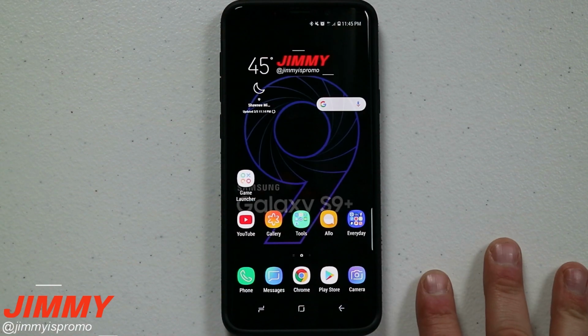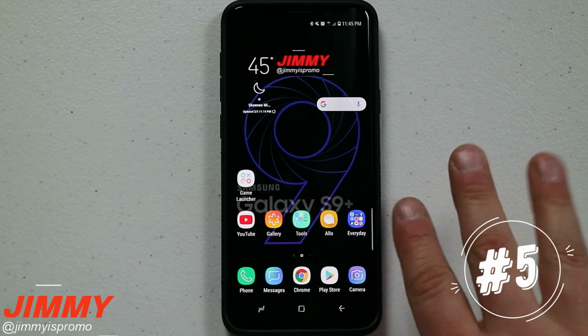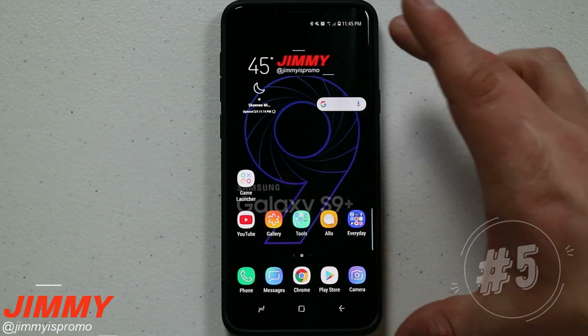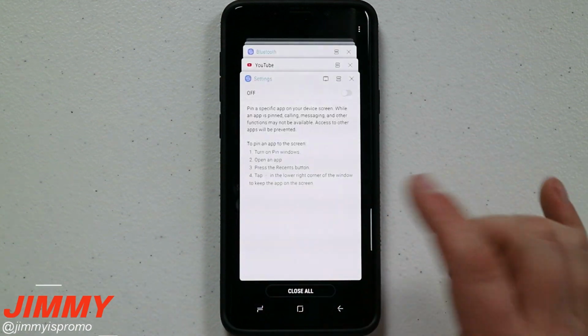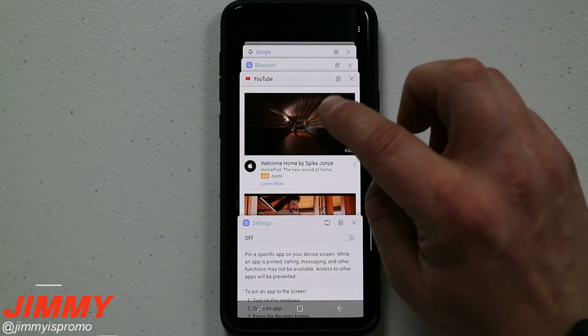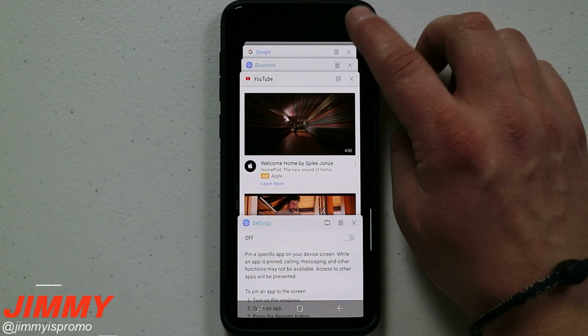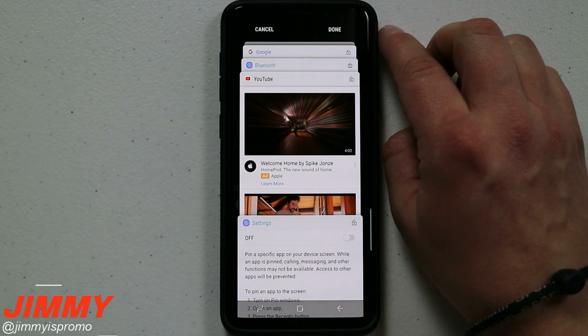And now, hidden feature number 5. There's another way that you can lock an application, but in a different form. Instead of completely locking it to where you cannot get out of it, now there's a way you can lock it so that you're not going to get out of the application. So if YouTube is something that I always use, you can go to the very top right hand side, click on that little settings icon and go to lock apps.